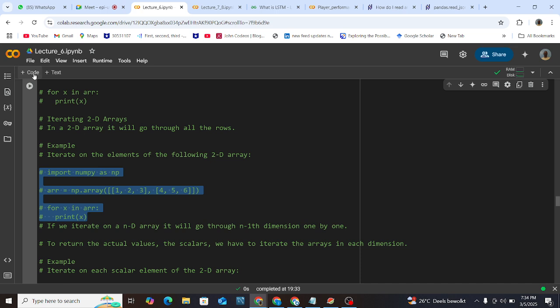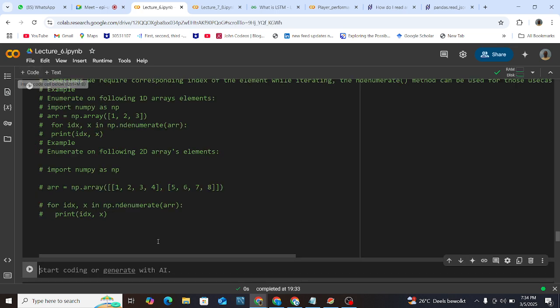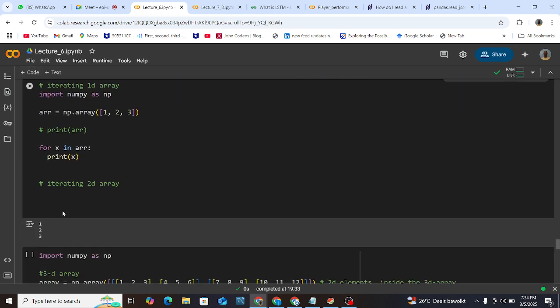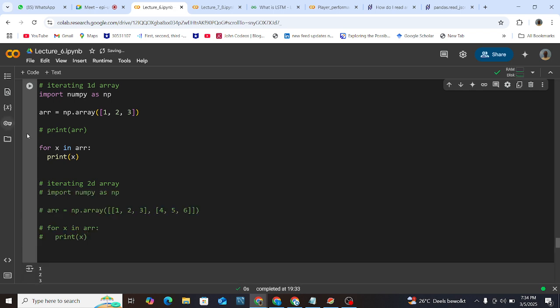I think this one now becomes interesting. Let me just copy this here, and I can just uncomment this. So this one is a 2-dimensional array, or 2D array. So what happens now if we use just the for loop?